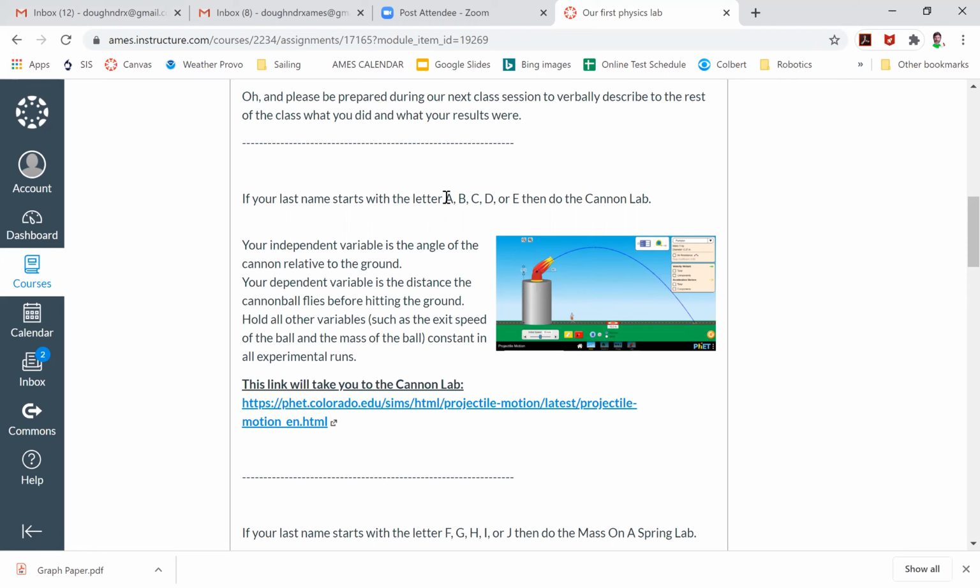So those of you whose last name starts with A, B, C, D, or E, this is the lab that you are going to do. So that would be Miriam, Zainab, and by the way, Zainab, if I'm pronouncing your name wrong, please correct me.